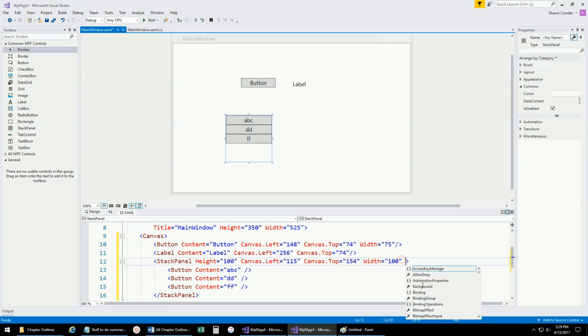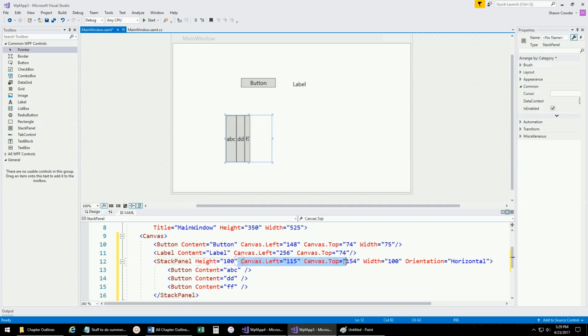Now the stack panel itself has an orientation, where I can change it to horizontal, and you can see that they do this. You'll notice that the stack panel itself is hard-coded in its position to the canvas it's within, but the controls within the stack panel are relative to each other. They're stacked on top of each other, and they can give you this flexibility of growing and shrinking.